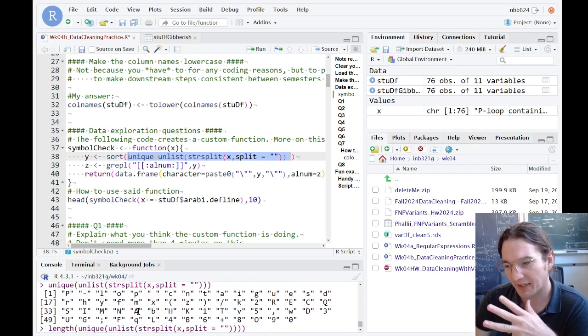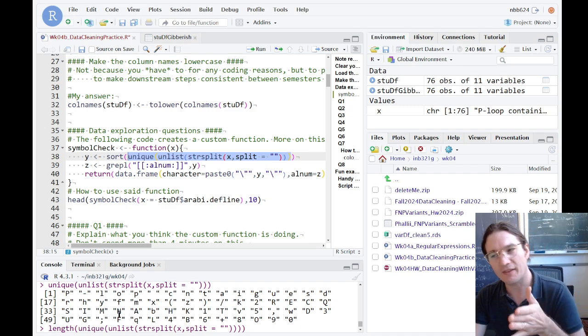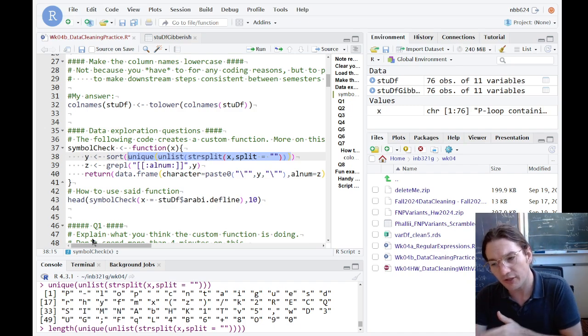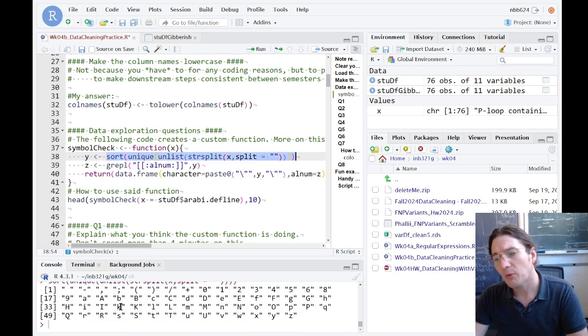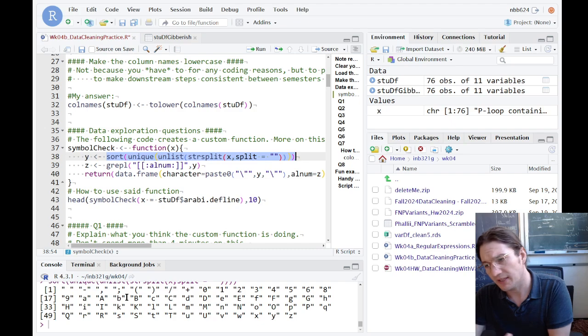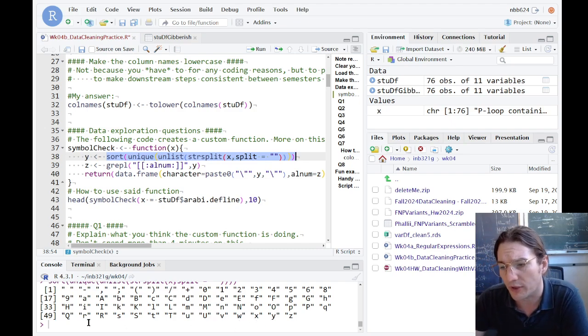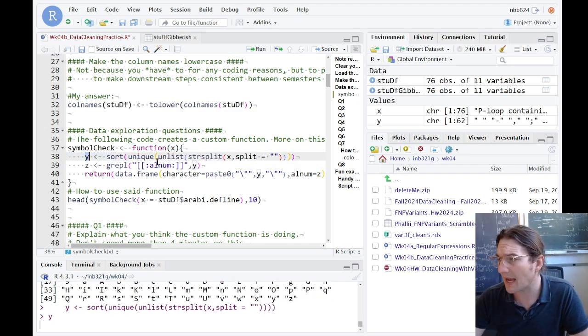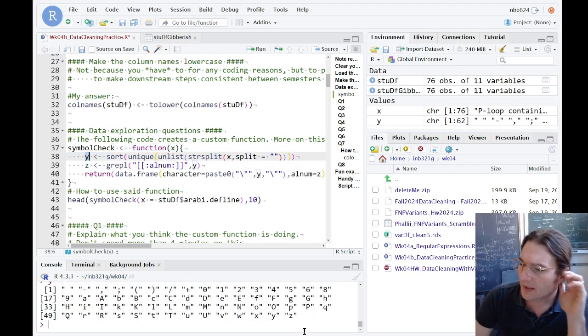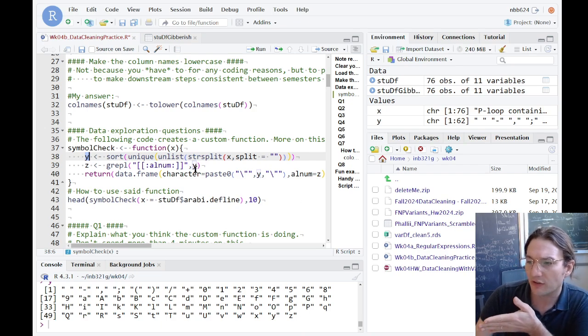Now they're kind of in a weird order because this is based on the order that they appeared in the data set. And so the final thing before I made Y was I sorted it. So that was kind of a more understandable order. All right, so that was used to make Y. I can now experiment with Y. Cool, Y is that data I just visualized.